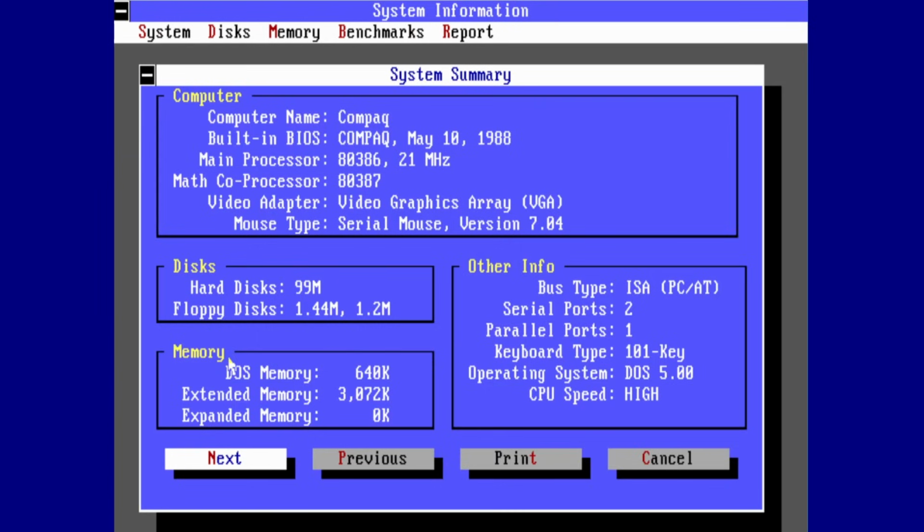100 megabyte hard disk, specifically a Conner. 1.44 meg floppy drive and a 1.2 meg floppy drive. The 1.44 meg floppy drive is 3.5 inch, and the 1.2 meg floppy drive is 5.25 inch. We can also see the memory: DOS memory 640k, extended memory 3072k, and expanded memory none. Other info: PC type ISA, serial ports 2, parallel ports 1, 101 key keyboard, operating system DOS 5.0, CPU speed high.